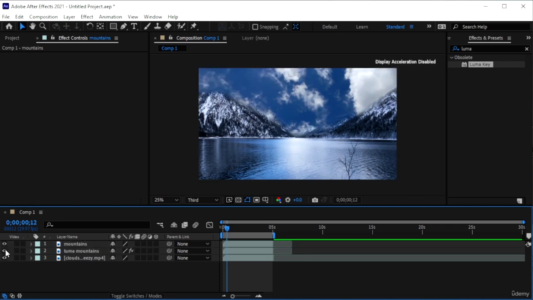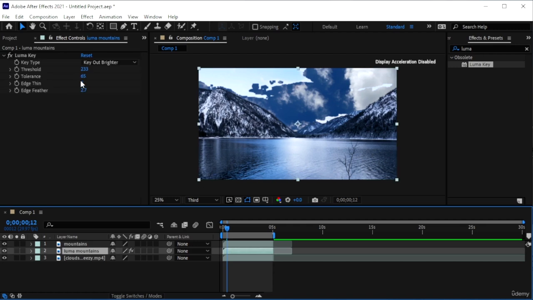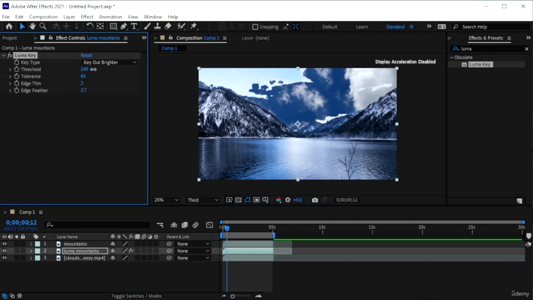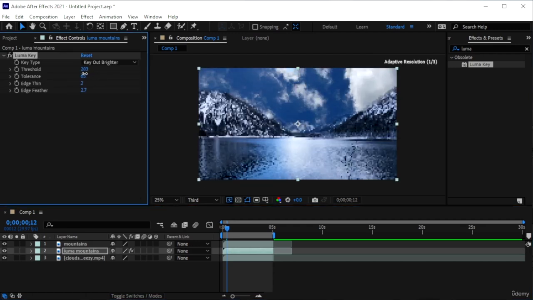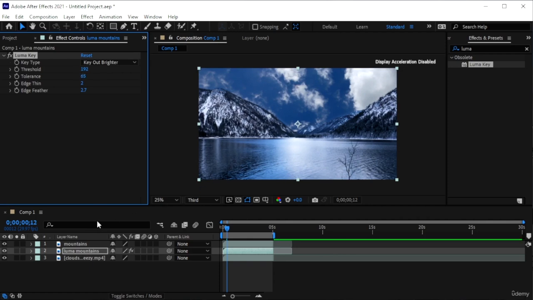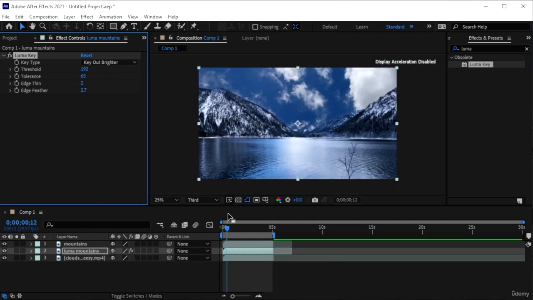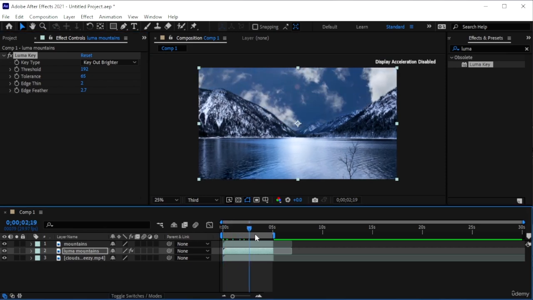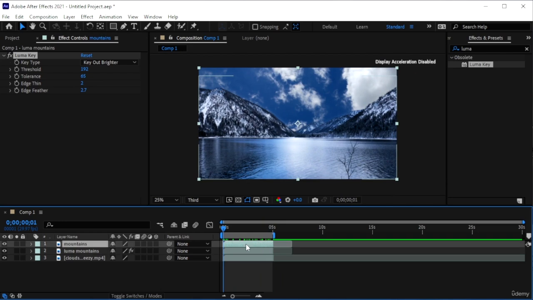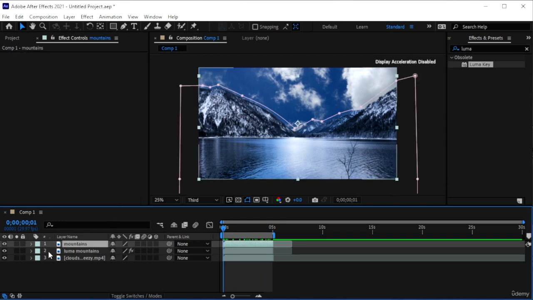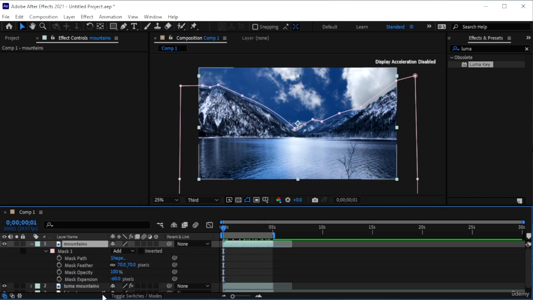But instead we're getting the sky. Remove the threshold again. Zoom in. Alright, now it's better. Also, make sure you go in a few frames. And now I know that I have to remove the feathering of my mountains layer a bit. Hit M twice. And just remove the feathering.